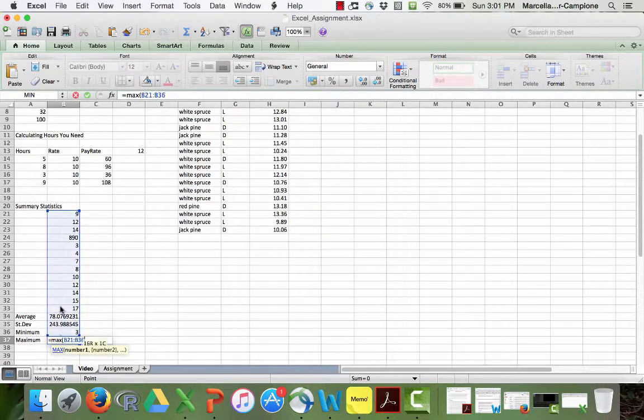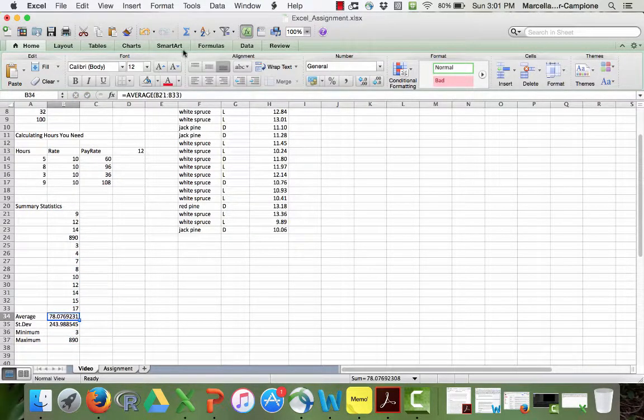And we'll do the same with maximum. So again, we're just using this function key. So we're typing in equals and we're typing in a function. So average, standard deviation, minimum, and maximum. Wow, our maximum is 890. That might be a clue that we typed something in. Maybe this was supposed to be 8 and the line below it was supposed to be 9.